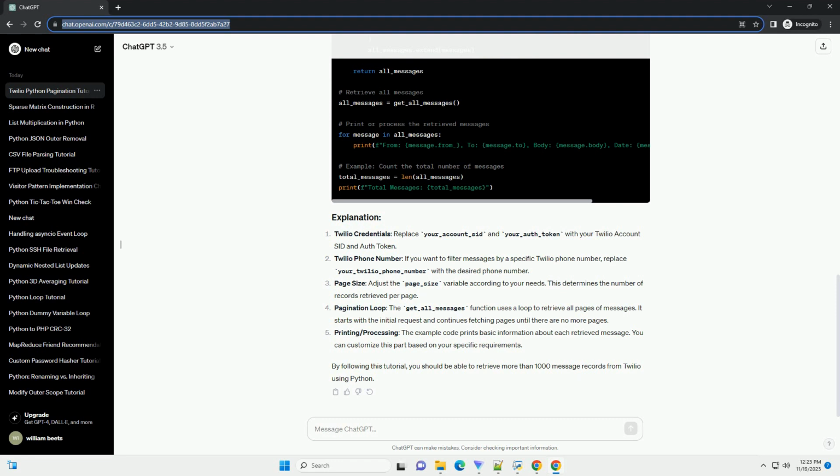Page size. Adjust the page_size variable according to your needs. This determines the number of records retrieved per page. Pagination loop. The get_all_messages function uses a loop to retrieve all pages of messages. It starts with the initial request and continues fetching pages until there are no more pages.